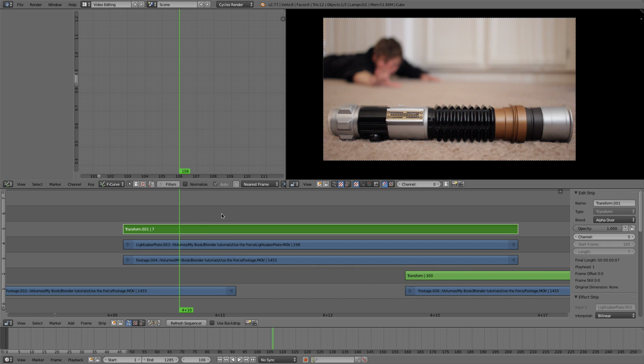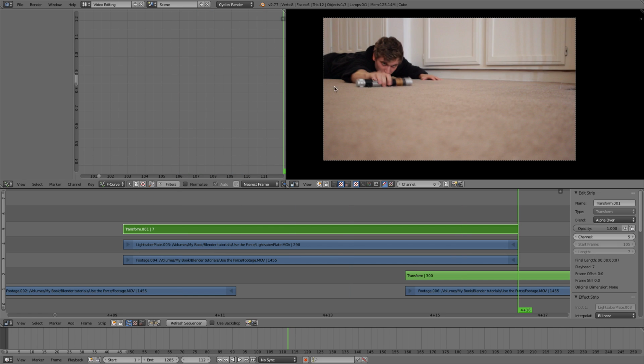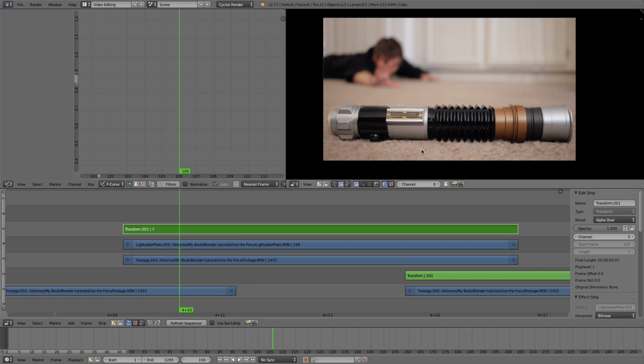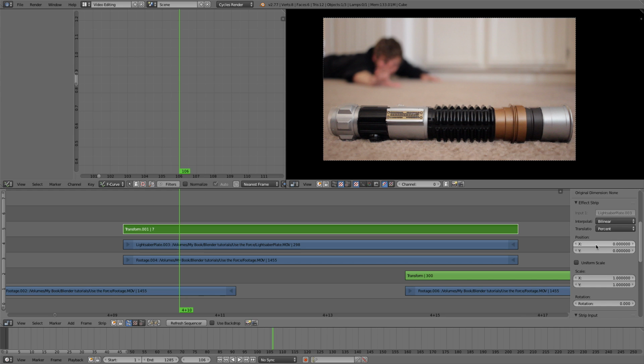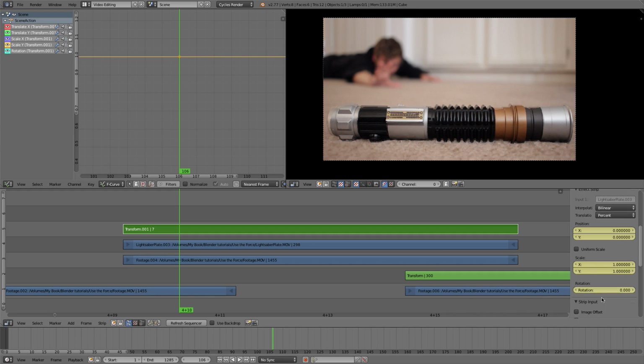And here we have our lightsaber visible on this frame, and then it's in my hand on that frame. So what we're going to do is set a keyframe on this first transform node at about, yeah, this frame right here. Okay, so on the X, Y, scale, and rotation, I'm going to set a keyframe here by hovering over and pressing I on each of these values, like so.